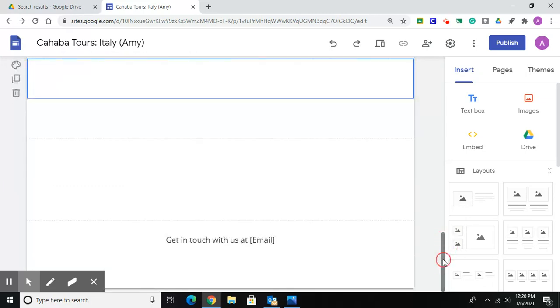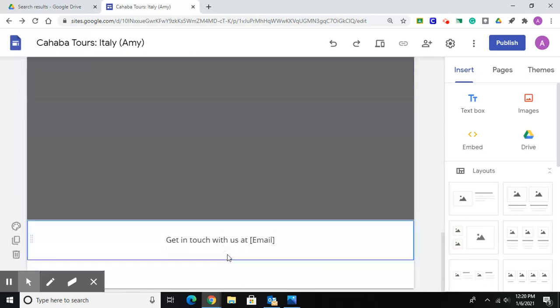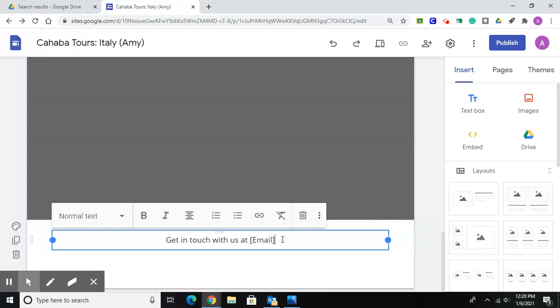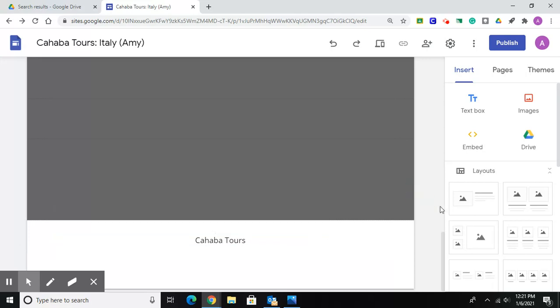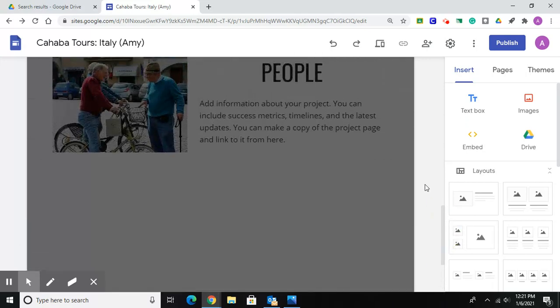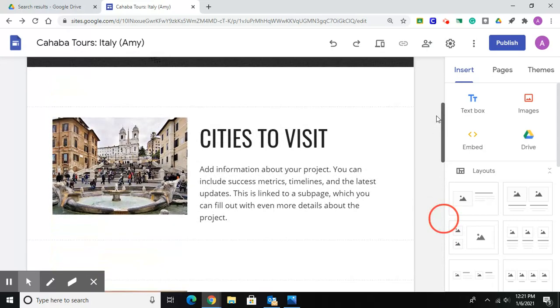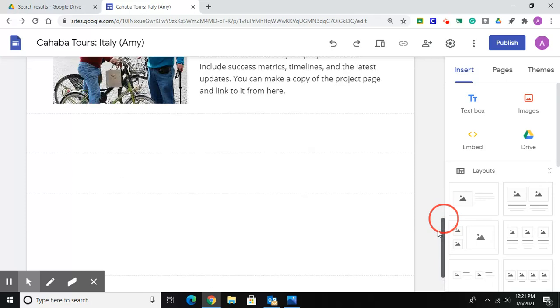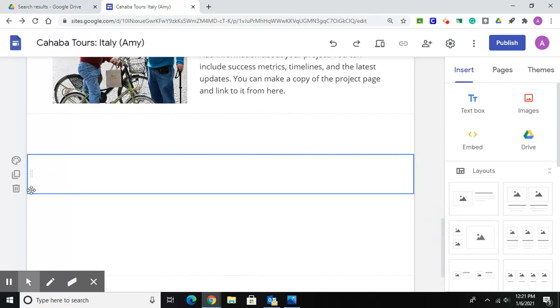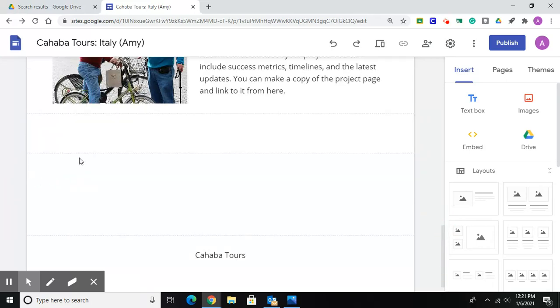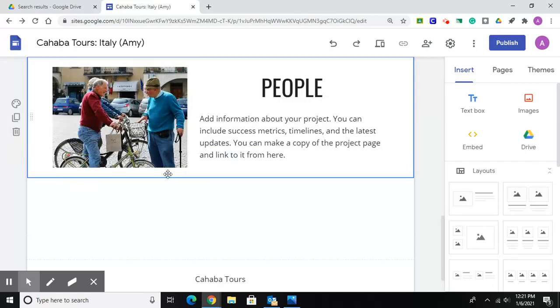All right, so another thing, we also need to get rid of this footer. You could delete it if you want to, or you could just place a nice little Cahaba Tours at the bottom. That's really your choice. Whatever you think you like the most, do that. Okay, so you have your little Cahaba Tours, and click back over here. Take a look. If you don't like all of that space between your sections, you can delete all that space too, if you want. It's up to you.